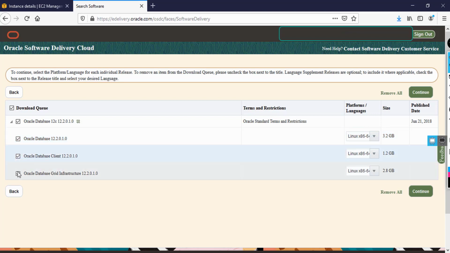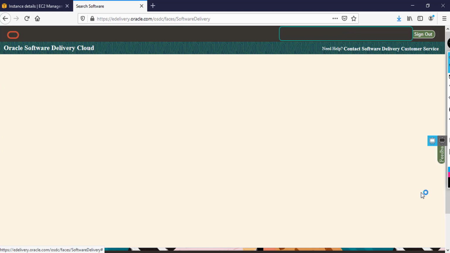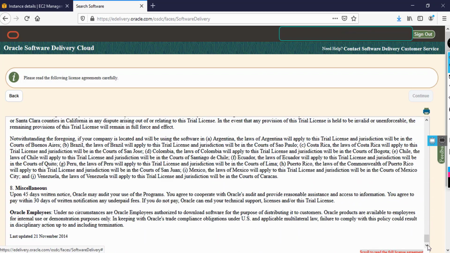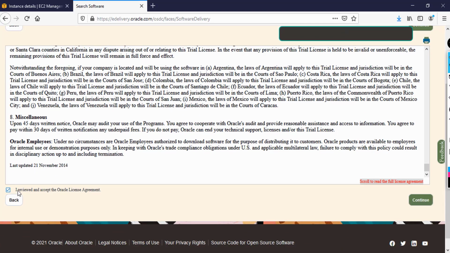So we don't require the client, and we don't require grid infrastructure for this class. So I'll be unselecting both Oracle Client and Oracle Database Grid Infrastructure. I'll make sure that I have selected only Oracle Database 12c 12.2.0.1, and then to continue, we'll click on continue. Okay, we have to accept the license agreement. I'll just click on accept license agreement, and click on continue.